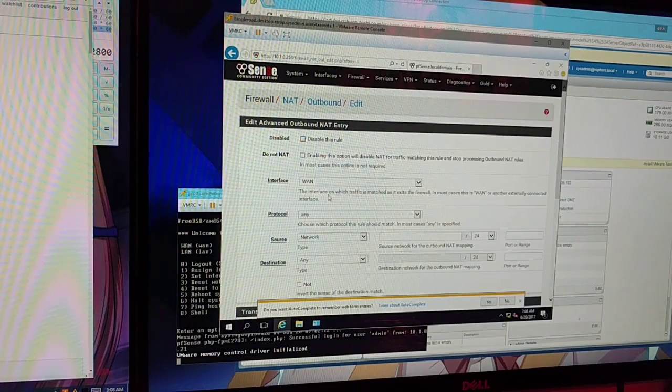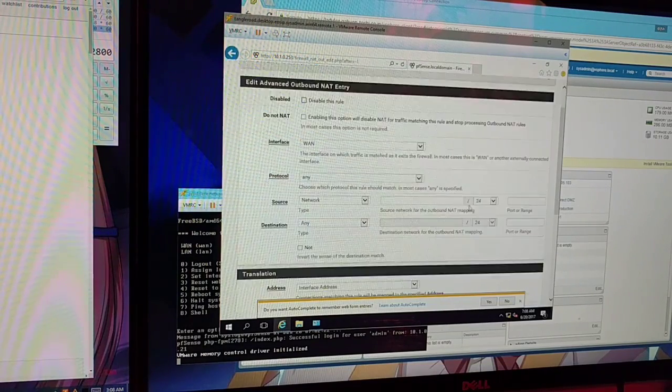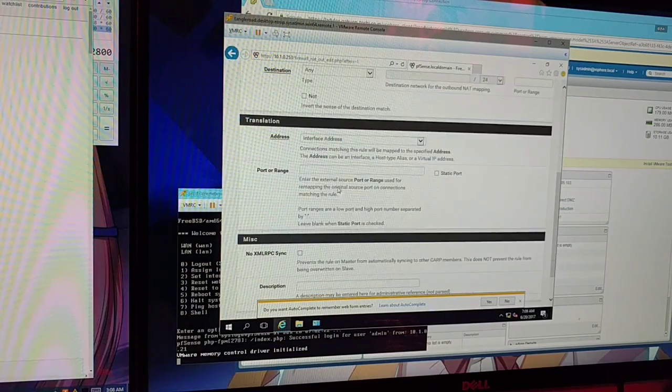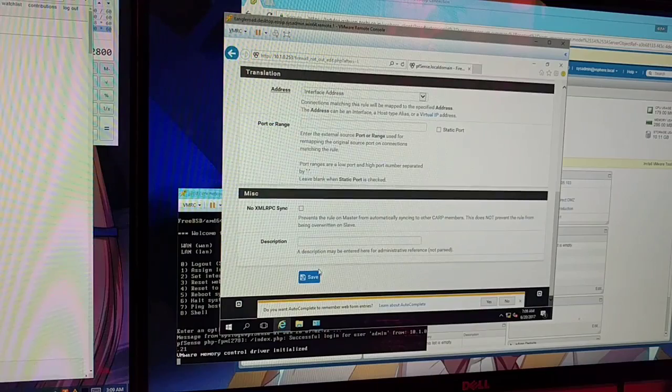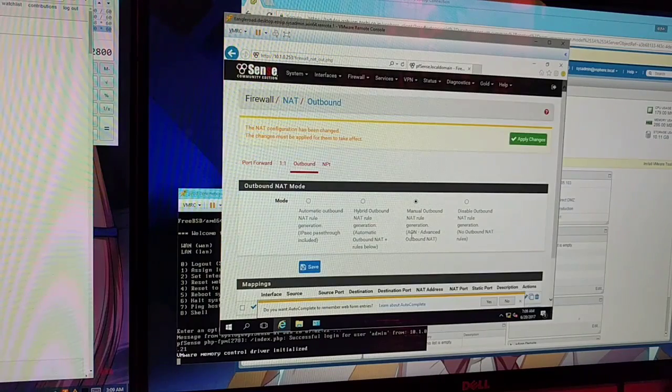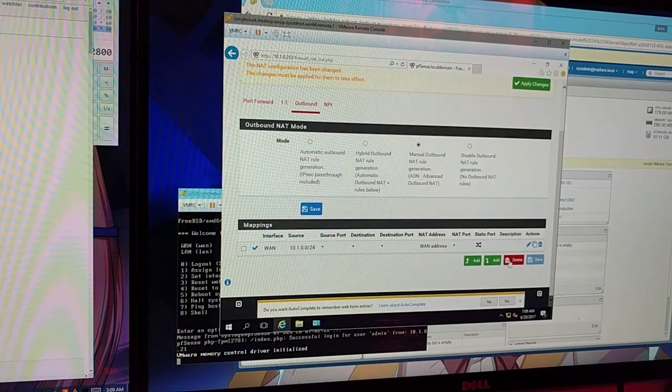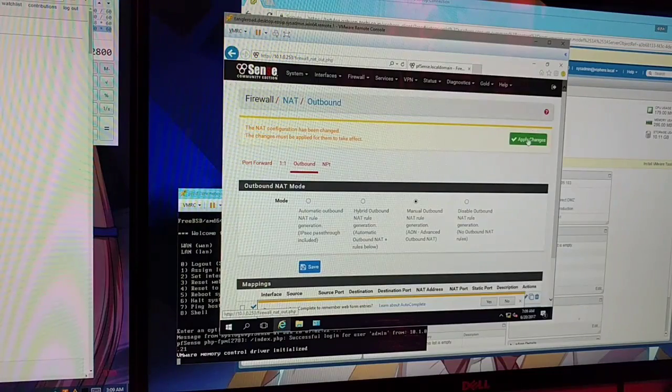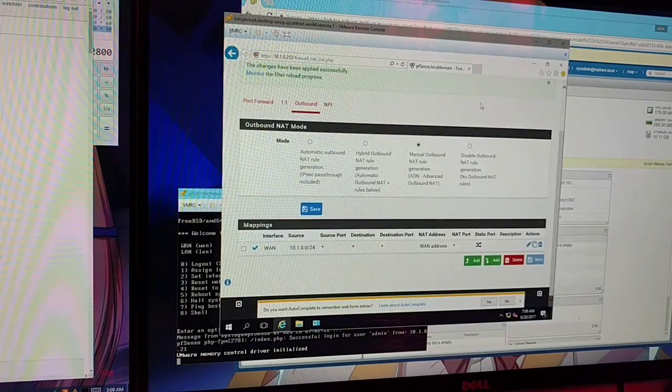So what you're going to do is you're going to click on WAN. Well, yeah, WAN interface, protocol any. Under network, you're going to put in the network that is your LAN network, or whatever network you're trying to set up. So in my case, it's 10.1.0.0/24, destination any, interface address. Click on save, and it should look just like this. You're going to then click on apply changes, and now we should have internet access.